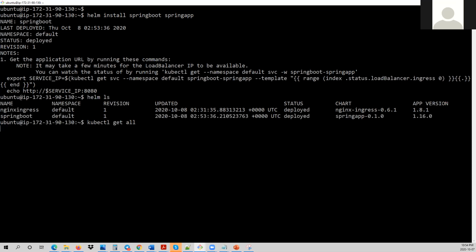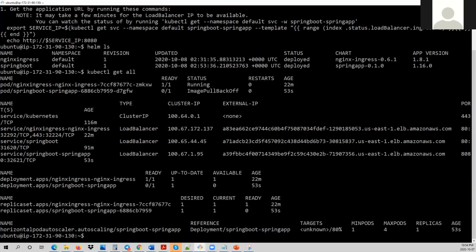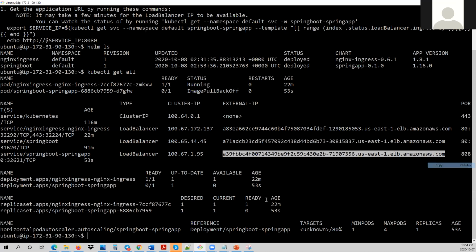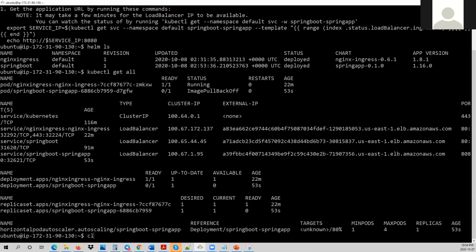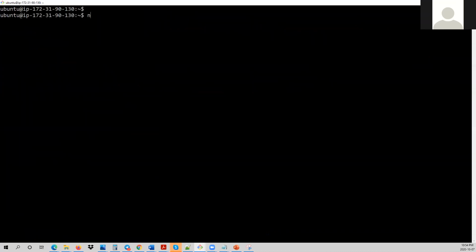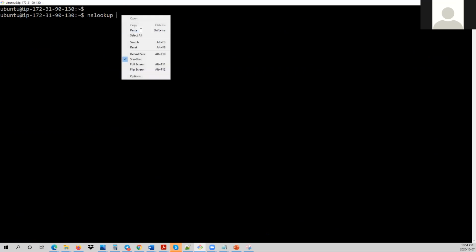So now let's do kubectl get all. This is our Spring Boot app. It has created this load balancer. I can access this service using this load balancer. But we saw a command called nslookup, load balancer. That's it.